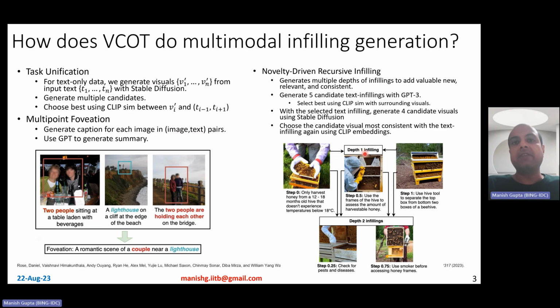So this is the first level of infilling, where the idea is to use the frames of the hive to assess the amount of harvestable honey. And then, between these two, you can bring in a step 0.25. And between 0.5 and 1, you can bring in a step 0.275 by doing depth two infilling. But whether you should bring in more steps or not needs to be decided based on how consistent it is, and whether there are still any logical gaps left or not, right?